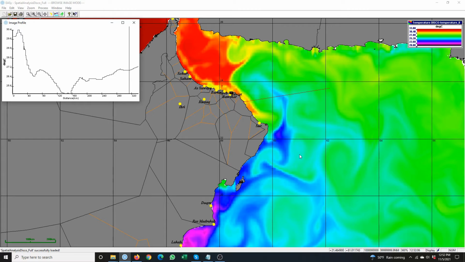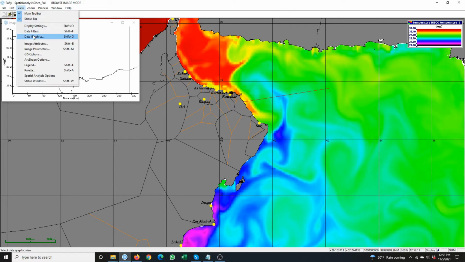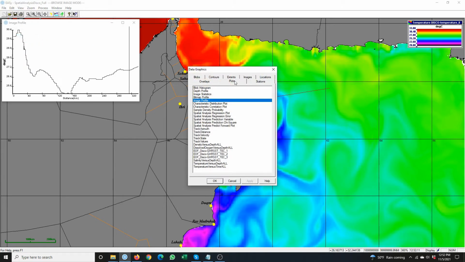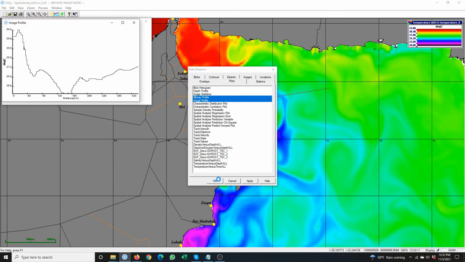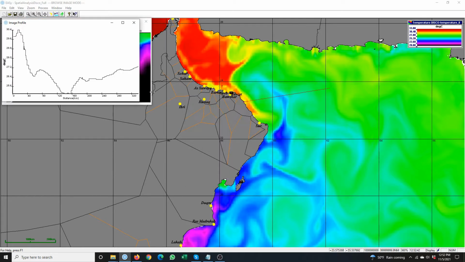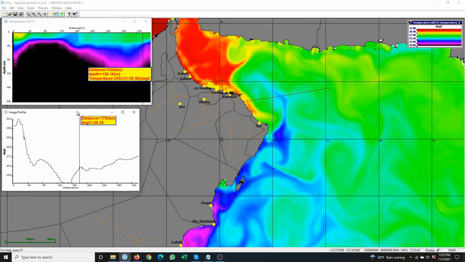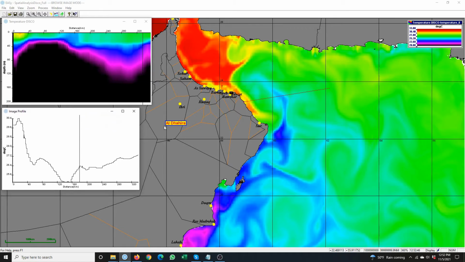This plot is one of many plots available in EASY. To add a new plot to the main screen, go to View, Data Graphics, and select the Plots tab. We will add the bitmap profile plot to the main screen by selecting it in the menu here. The bitmap profile displays a curtain plot of imagery values at different depths along the transect line.